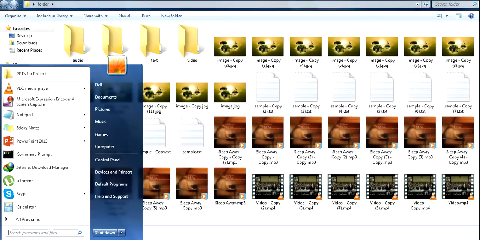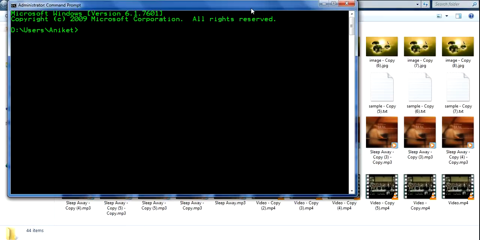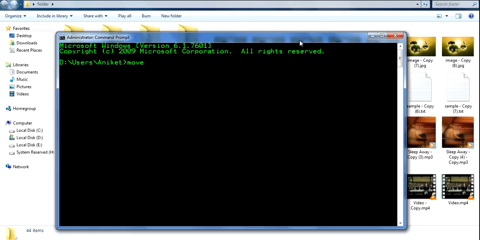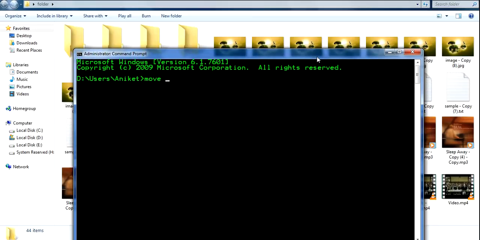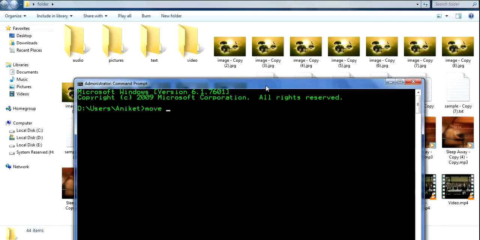First you have to open your Command Prompt. Then we are going to use the command move. I have shown you this command in the last few tutorials, and in this tutorial we are going to use it on a bigger level. First we use move, then space, then star. Star means all. So it will move all the .jpg files which are in this folder to the destination named pictures. So the pictures directory will contain the .jpg files.